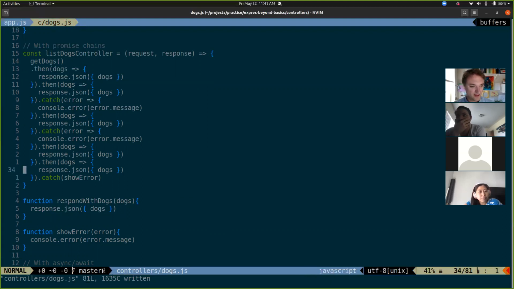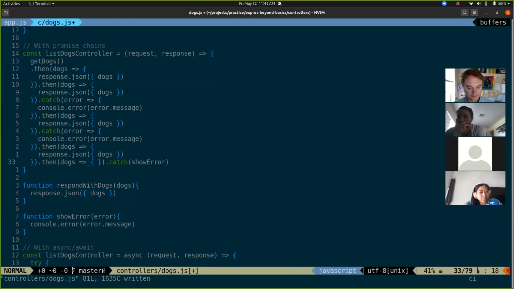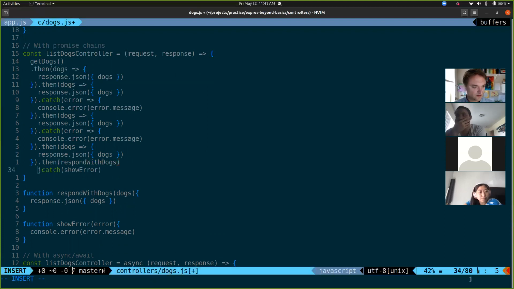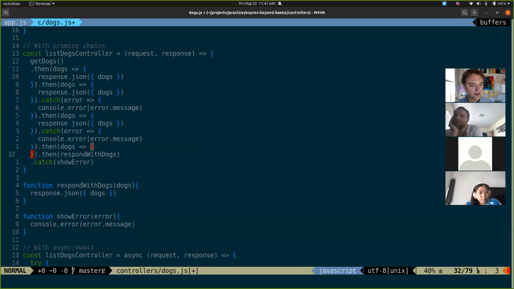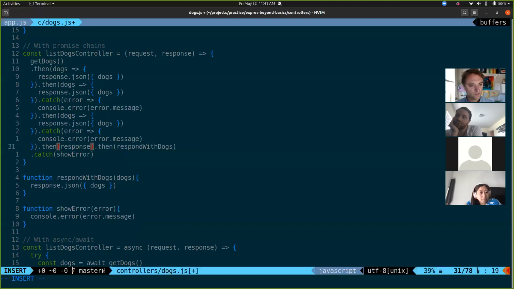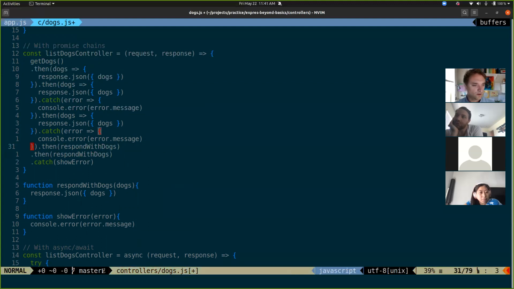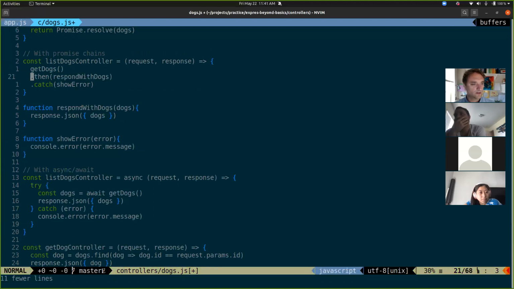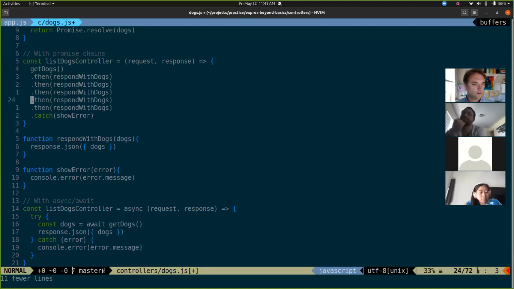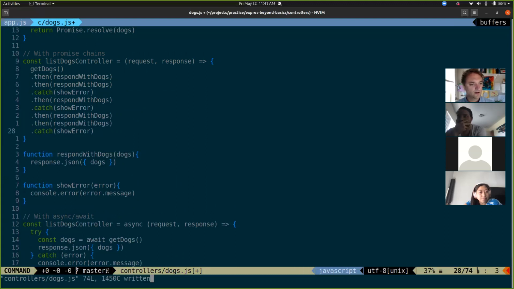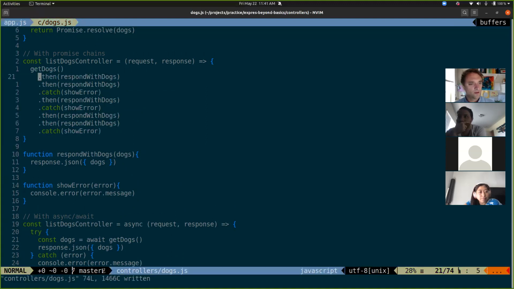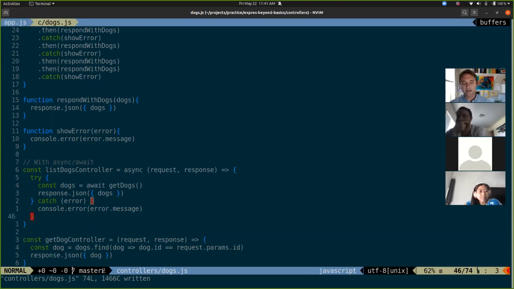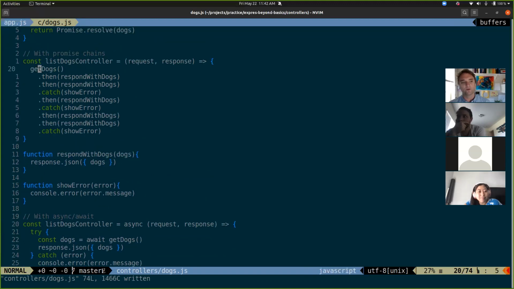So we could do that. And then this becomes, cool. And then that becomes respondWithDogs. And really, this whole thing, I'm going to sprinkle these in there. So you can build these promise chains out that look so much better than any try-catch mess ever will.